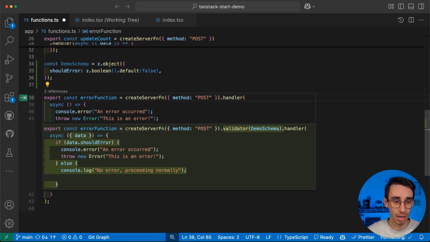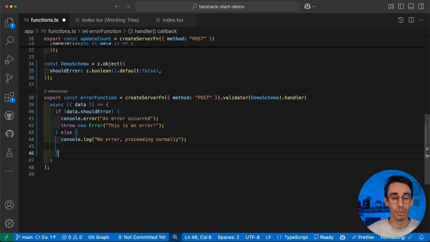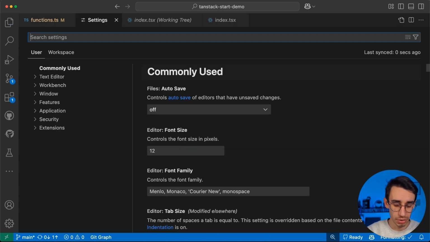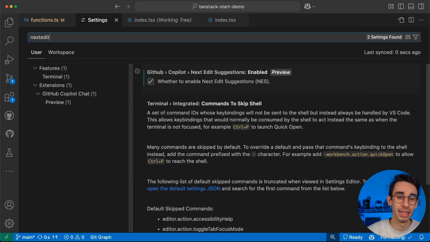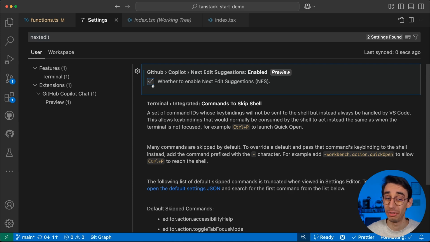I can press tab once to select this change. I can press tab again. And well, this was exactly the code I wanted to show. And if you want to enable the feature, as mentioned, it is called Next Edit. It is still in preview, but you can just type Next Edit in the settings and make sure to check this box. And the feature is already enabled.